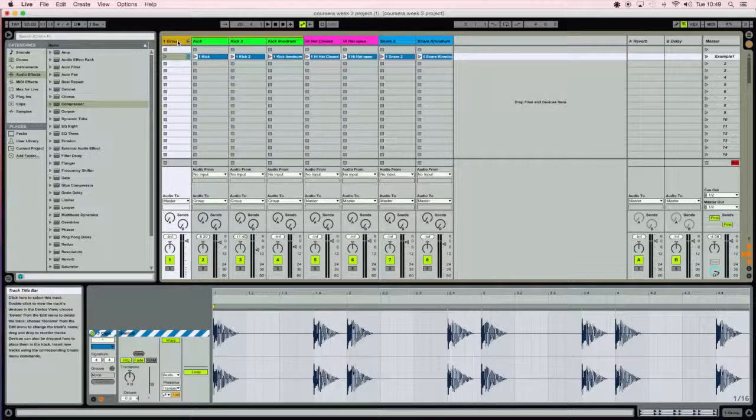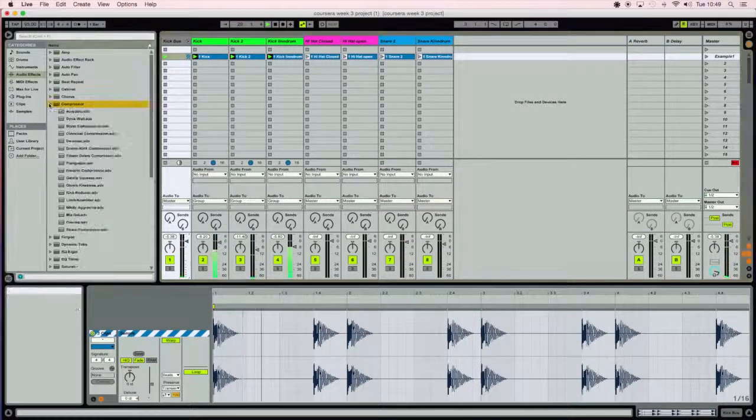We can rename that group using Command R and I'll name that kick bus. You can now see the audio is no longer going to the master but is now routed to the group. And now we can drag and drop effects and process this track as one individual track with one individual fader.